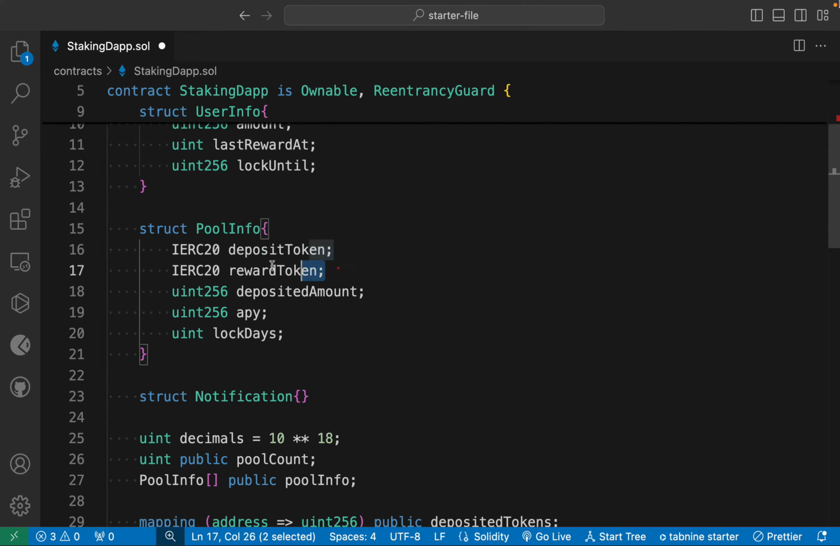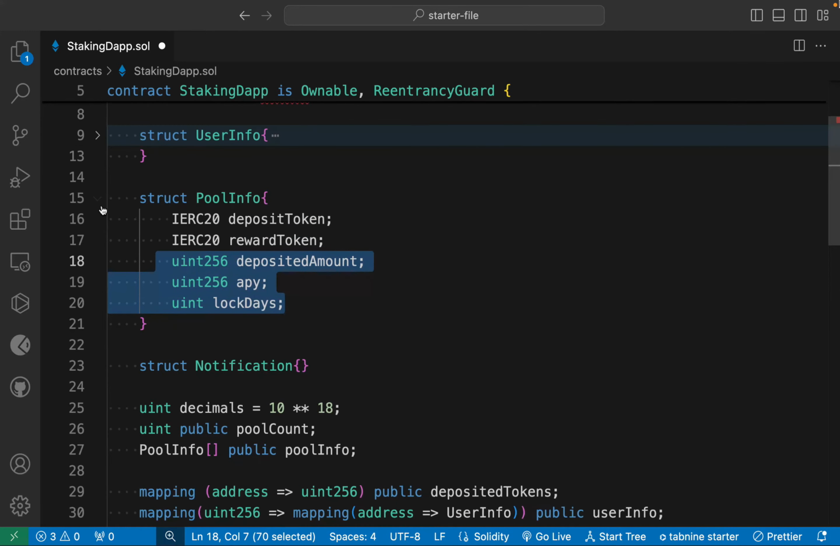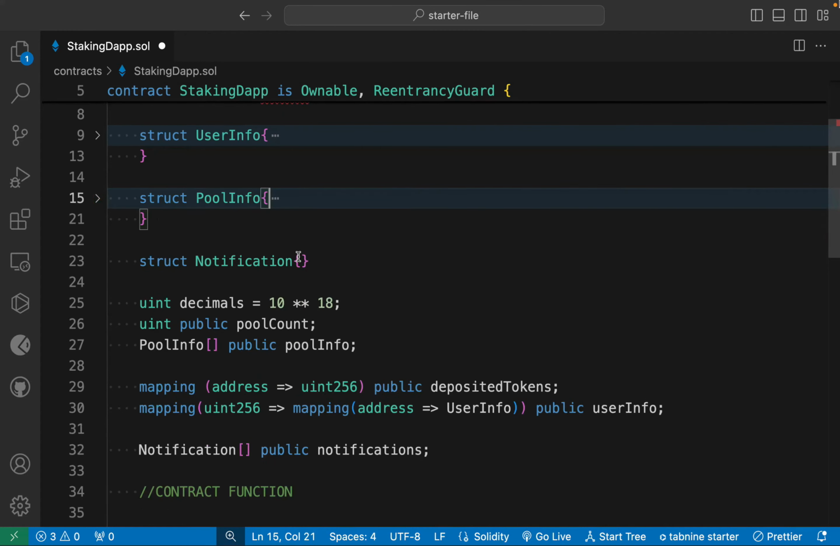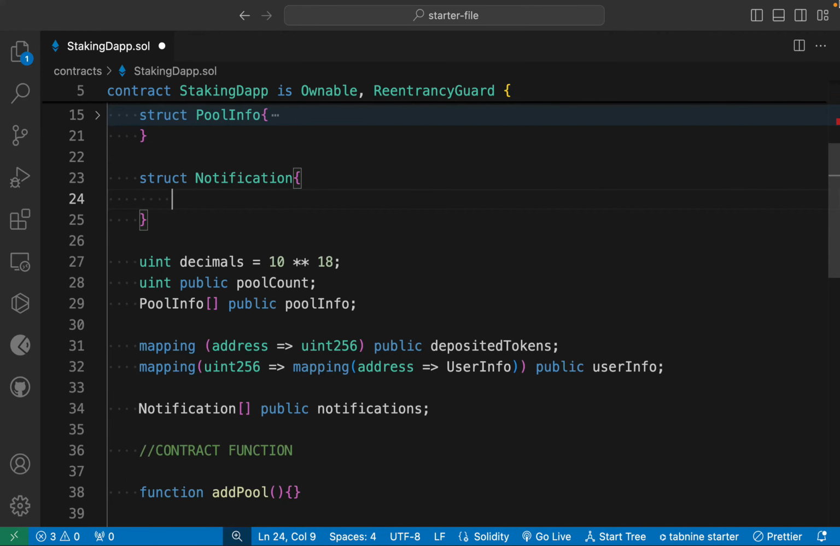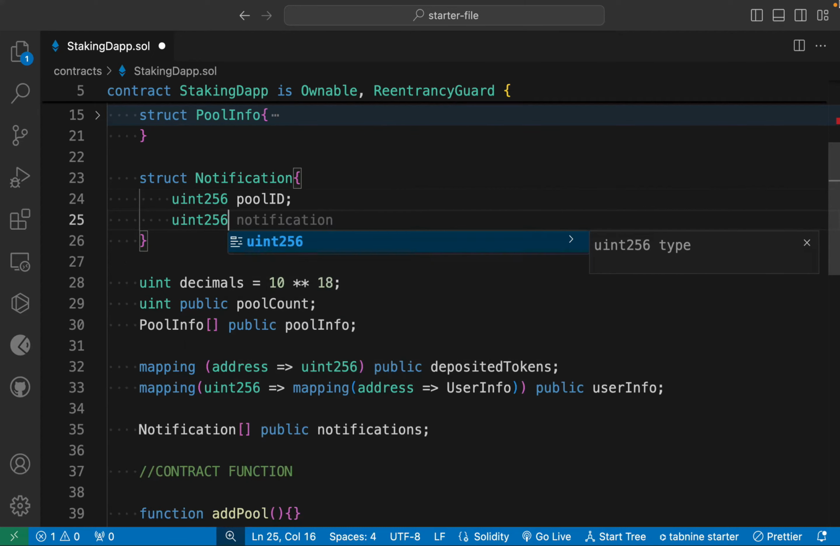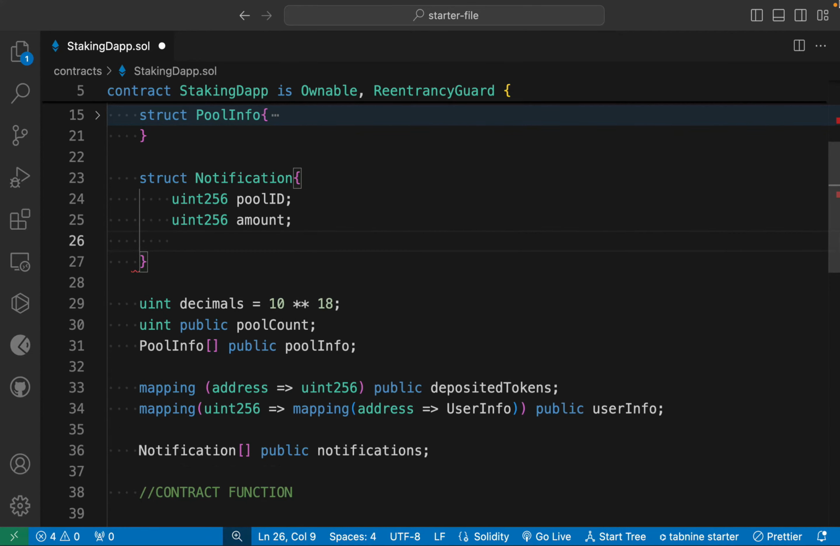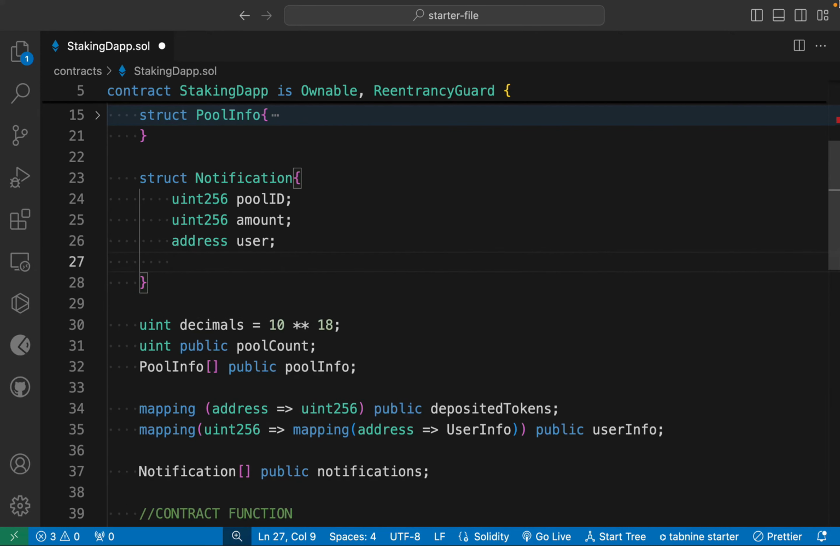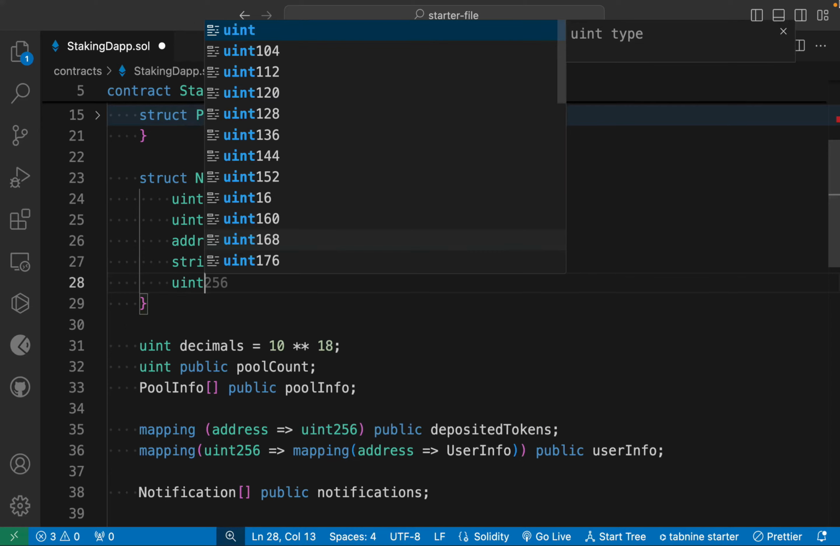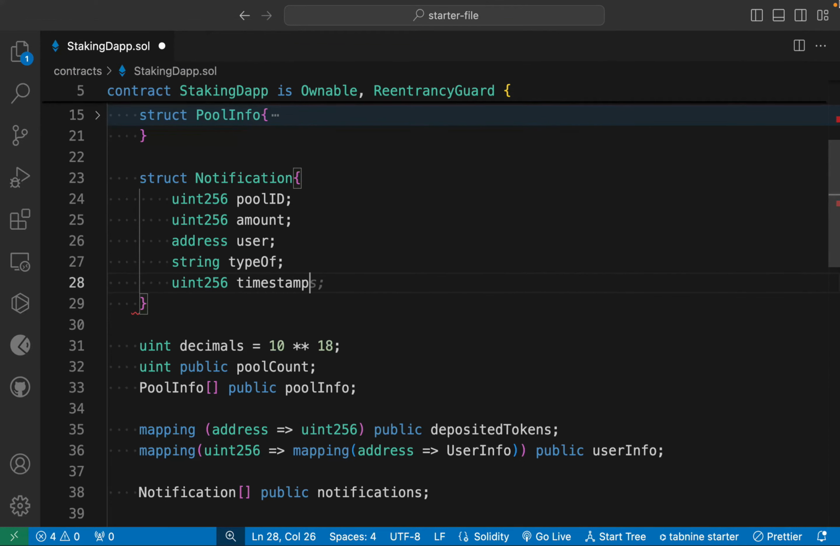So things look good. I hope you guys can understand the logic. So this is the user info, and here we have the pool info. Now we have to write the data for the notification. In that, first we're going to take the uint variable, means the pool ID. The second one is going to be the amount. The third one is going to be the address, the user, and the last one is going to be the message, means the type of action, whether it's a claim, withdraw, or deposit. And then we have the timestamp, means when we have called this particular function. So only these 5 pieces of information we are taking in the notification. So we are done with all the 3 structs.